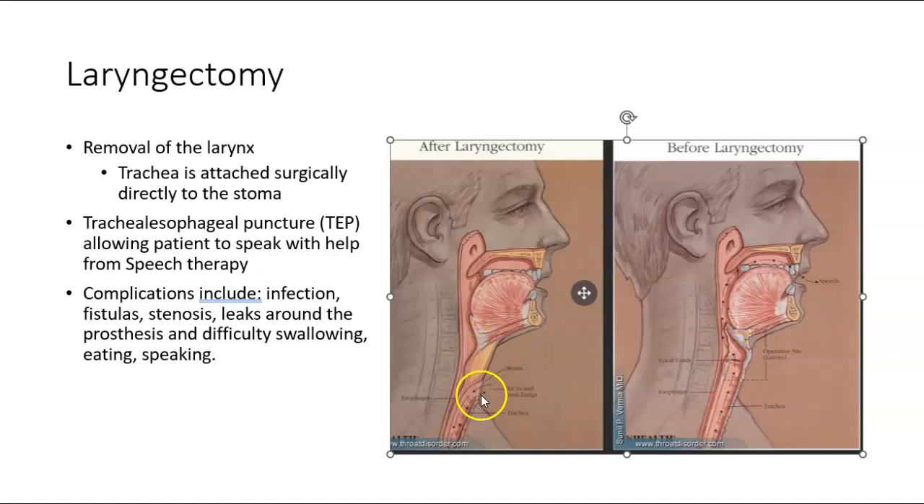So as you see here, now my larynx is gone, so I no longer have a direct communication between my upper airway and my lower airway. This stoma here is going right into my trachea, right down to my lungs. My trachea no longer has access to my upper airway anymore.